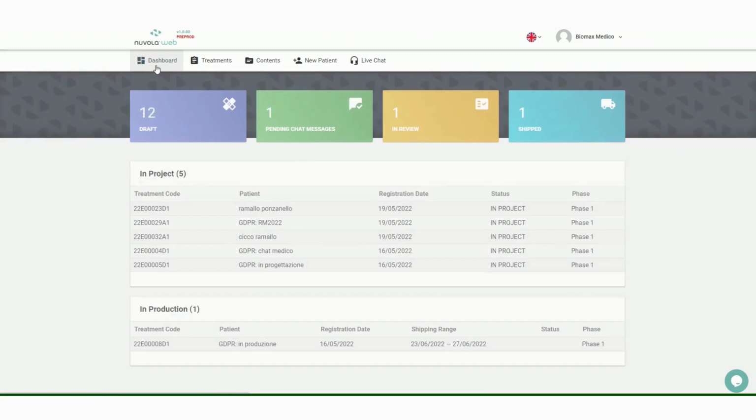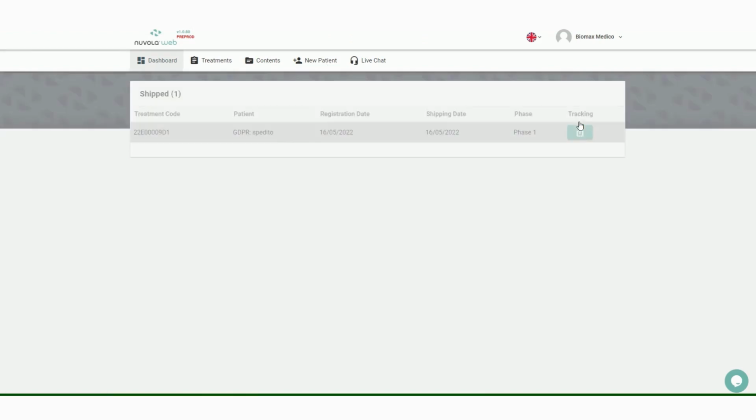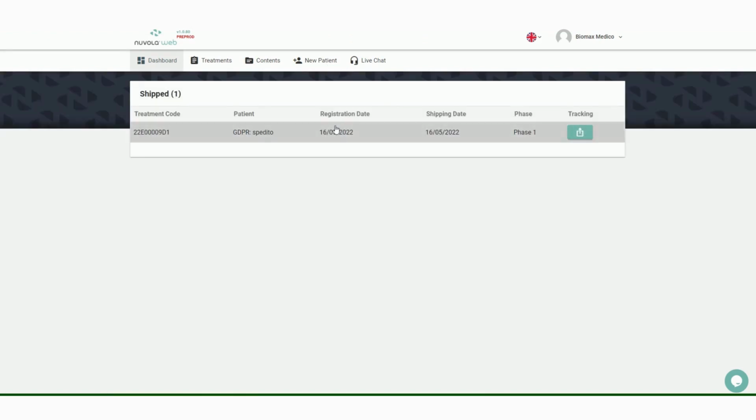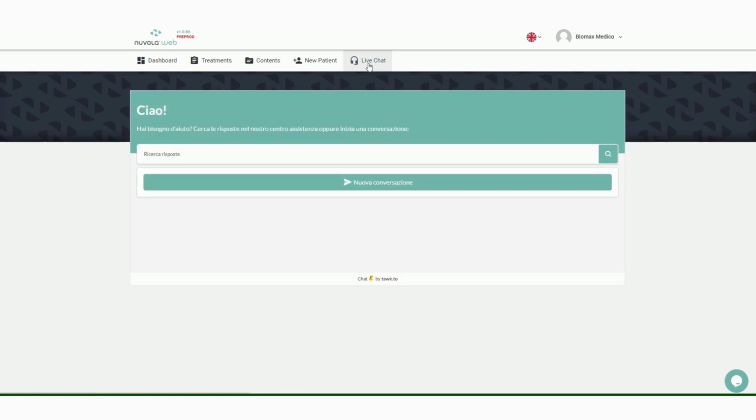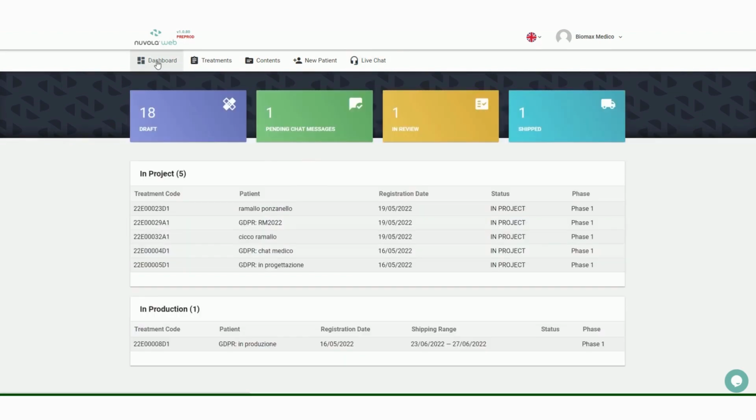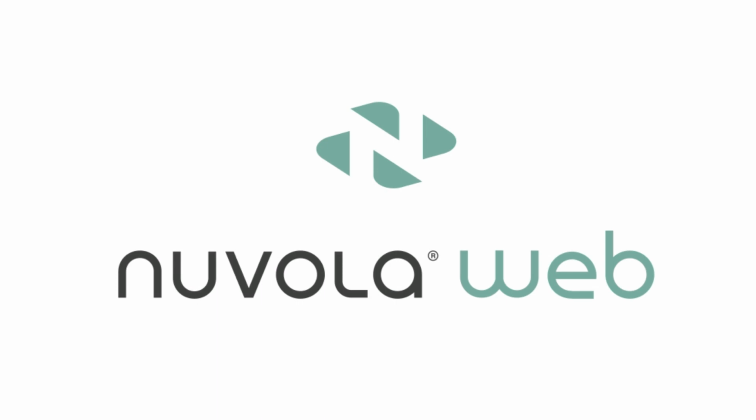At this point, Nuvola will begin production, and once the Phase 1 packaging is sent, the shipping data can be accessed directly on the dashboard by clicking the blue icon, Shipped. From the dashboard, you can also see the cases in planning and in production. In case the clinician would like to talk with the master aligners in real time, you can do so under the Live Support tab. Now you're an expert of Nuvola Web.